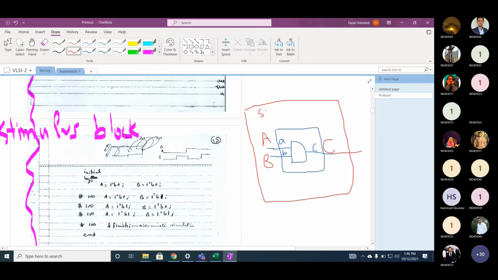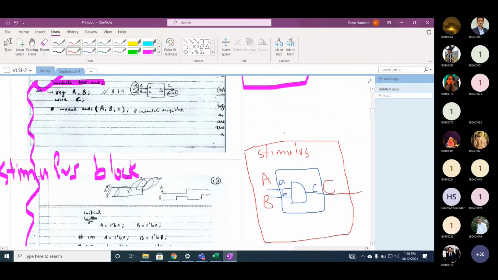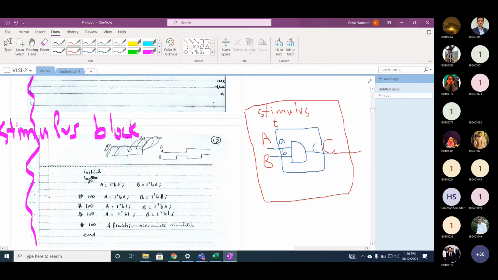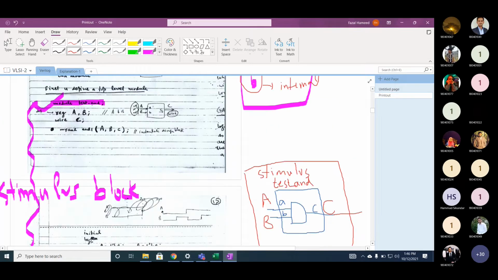And now this is your stimulus block. We call this test AND. The name of this module is test AND. So now this is a module test AND. Okay.